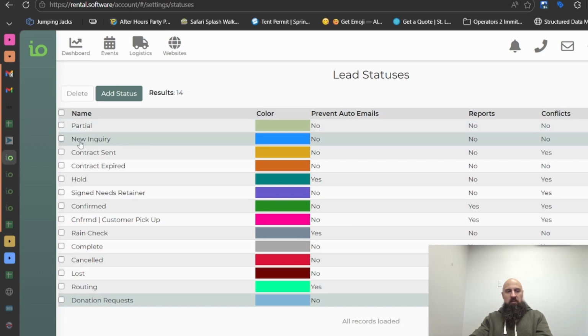Now, the reason I call it a new inquiry and not quote, because not everything that comes in here is a quote. Sometimes they're chat forms. Sometimes they're landing page forms. Sometimes they're Google Ads forms. Sometimes they're Facebook forms. All that stuff comes in here, and then we can deal with it from there.